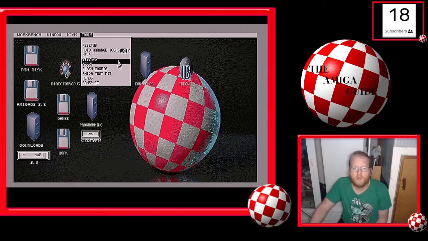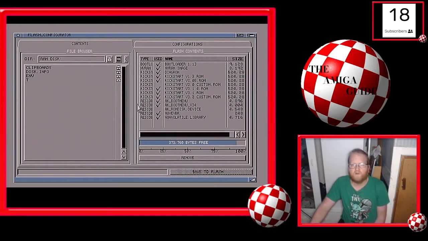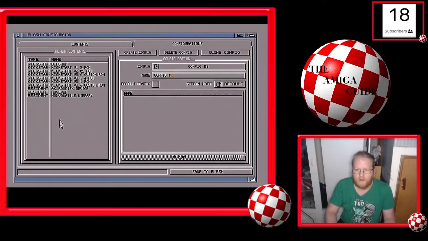But if I go into my tools and flash config, so the flash configurator, there I've got Kickstart 3.2 custom ROM, which is what I'm using at the moment. So let's add a configuration to this. Create config, call this Amiga.